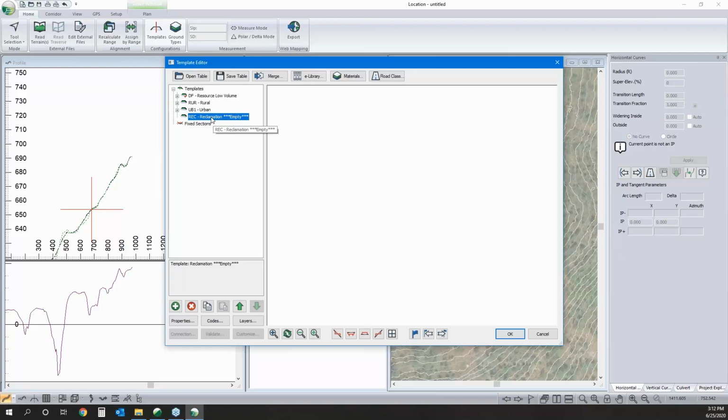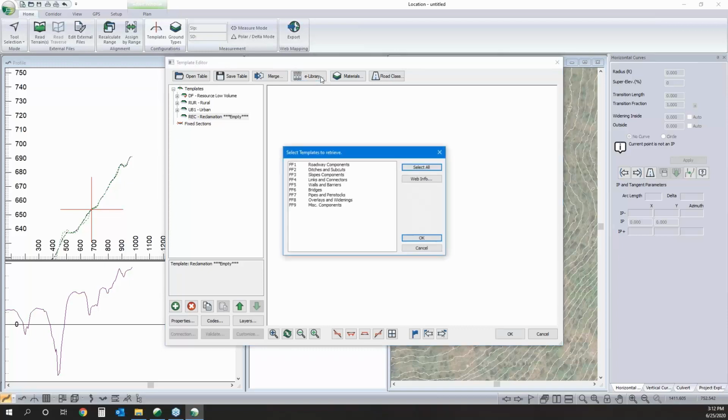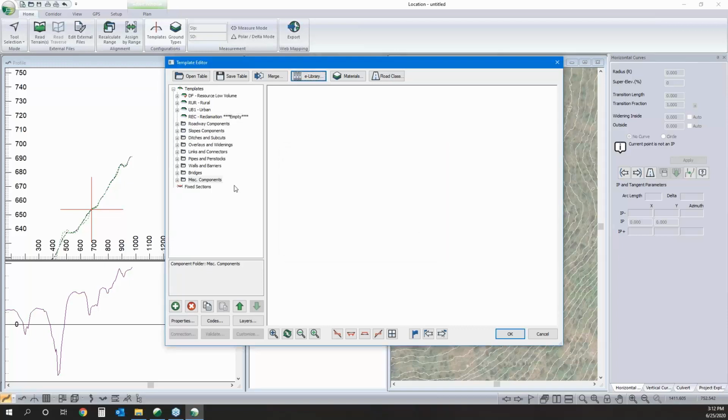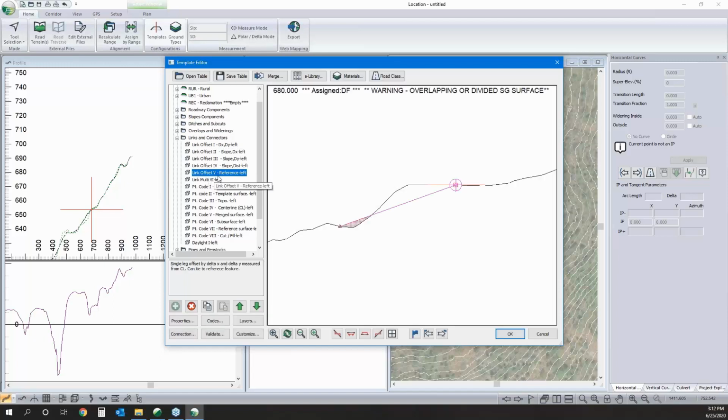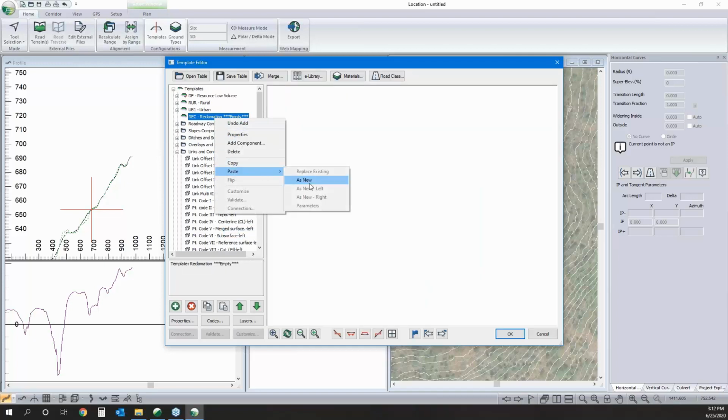Now to add components to that, I'm going to go on to our eLibrary. I'm going to grab all the components, just to have it more than anything. The component I want is in the links and connectors, and I want this link offset B, so 5. We'll hit copy. We'll bring that up into our new template, paste as new.